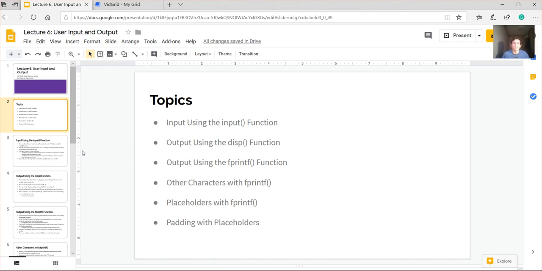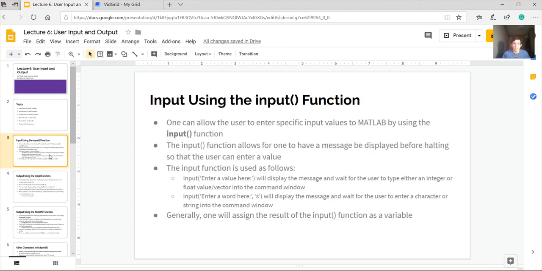Now, some of these may seem a little counterintuitive as we get started, because everything we've been doing so far has taken place in the command window of MATLAB. But hopefully in the next video or next couple of videos, I'll explain how we can actually use these functions to our advantage. In this lecture, I'm just going to explain the functions so we can use them in later videos. So first I'm going to begin by talking about input using the input function.